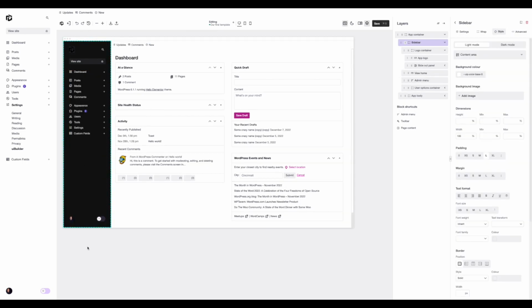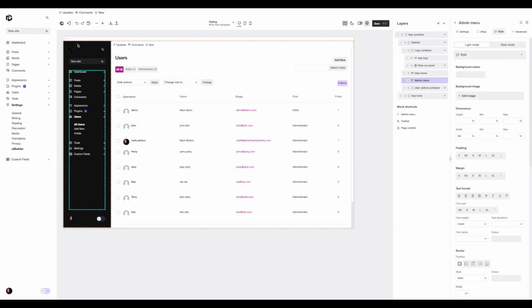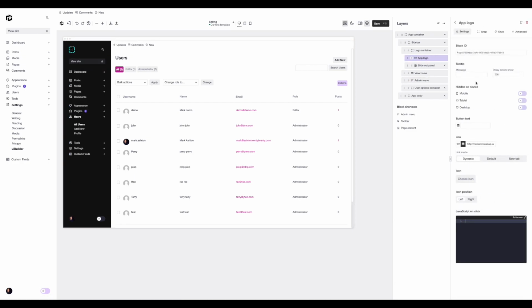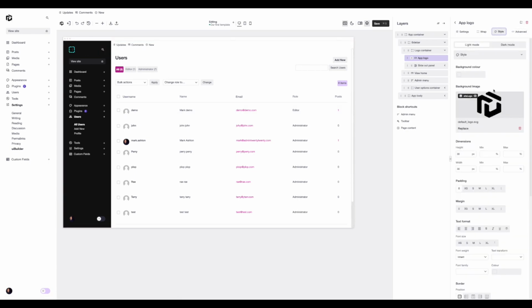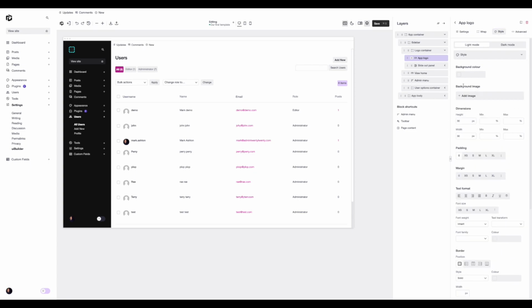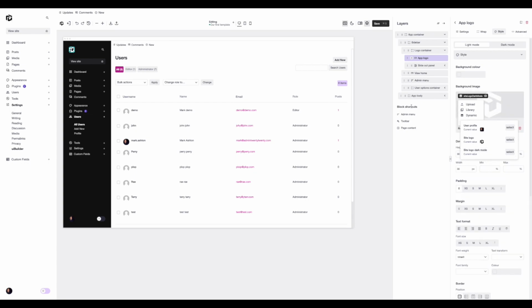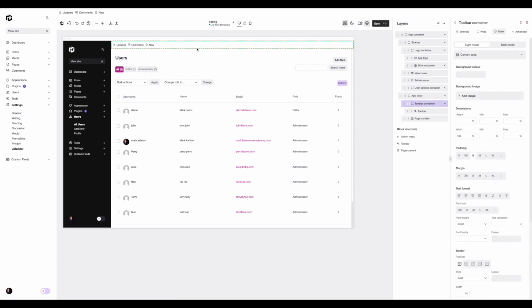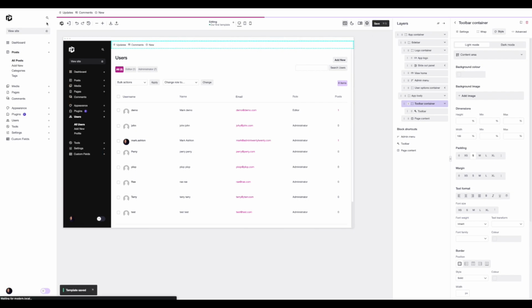All right, so there we go. Everything's looking pretty sweet in its dark mode. The one thing you may have to change is the logo. That's just to do with the way the dark mode works for background images, but we can just change that in the style here and replace the default logo with a dark mode one. Cool, so let's have a preview of that.